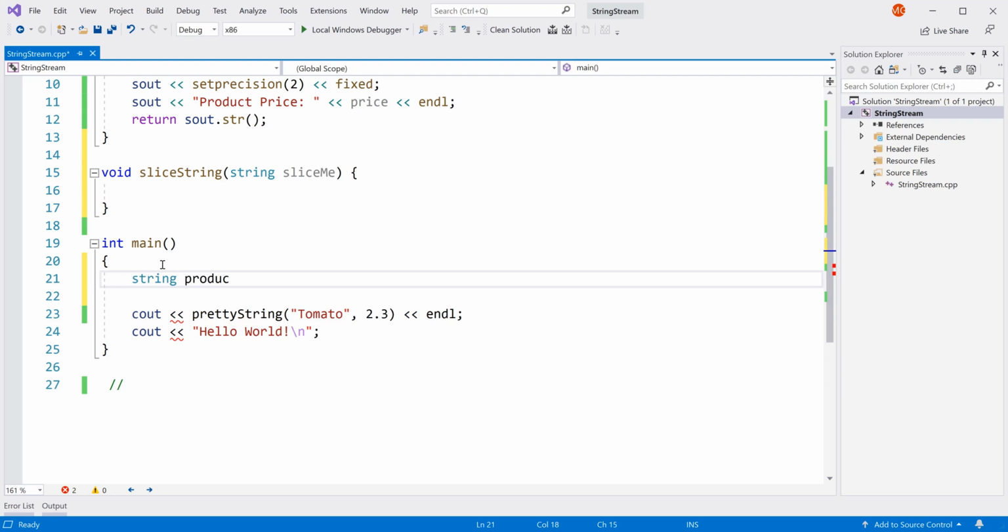A string, productList, which is taking, for example, pepper and $3.34. I would like to get pepper and 3.34 into the appropriate variables. Pepper will be a string, and this will be a double. So how can I do this?